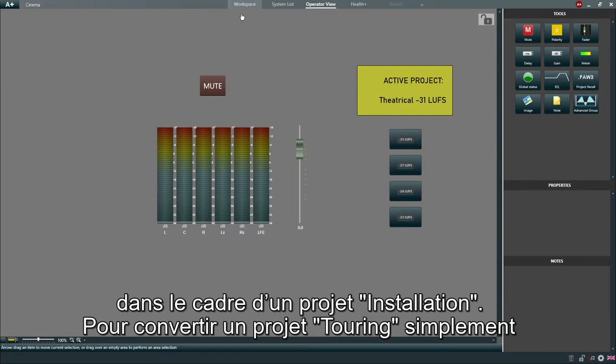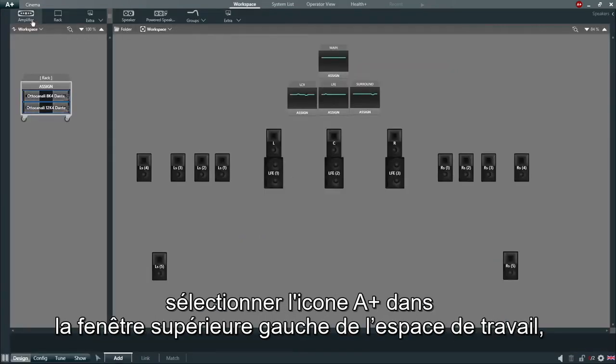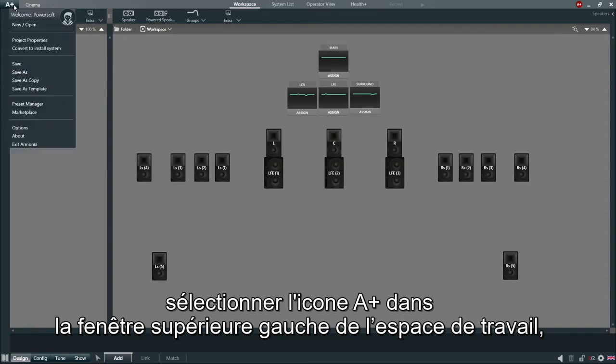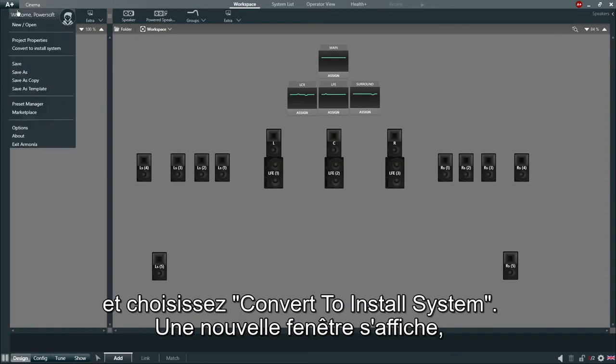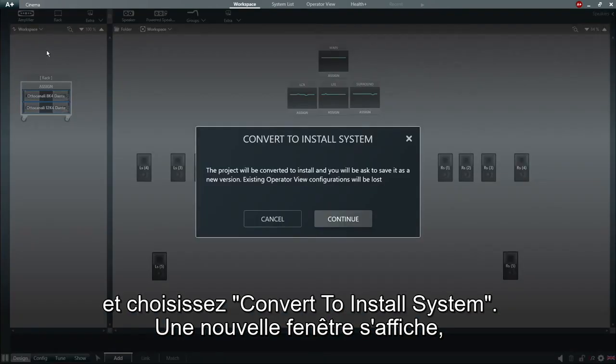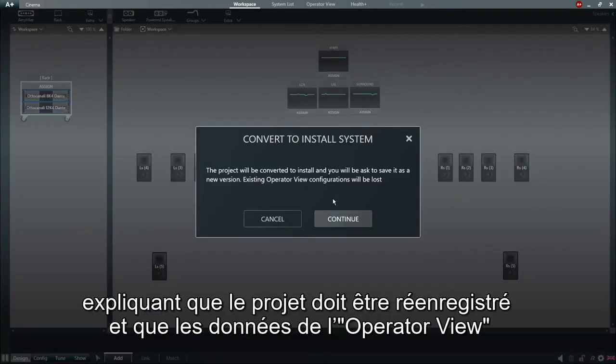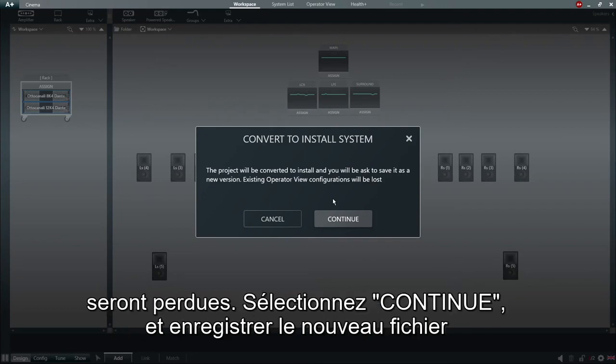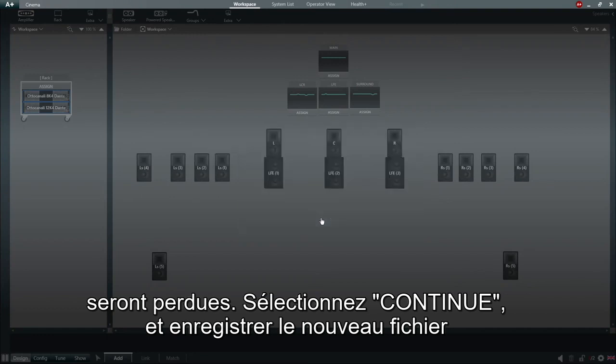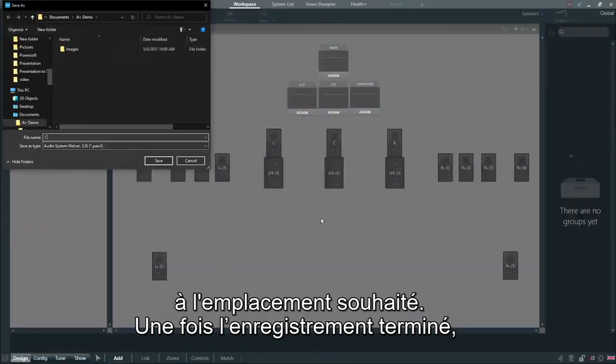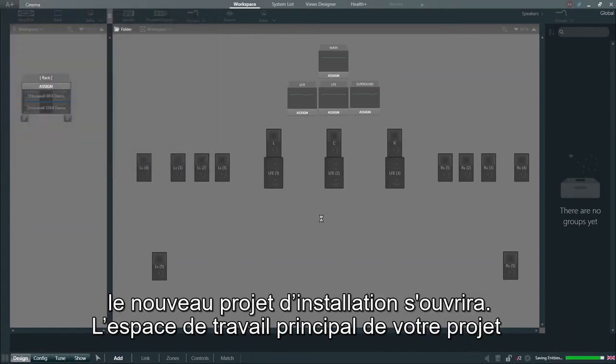To convert any touring project, simply select the ArmoniaPlus emblem found in the upper left window of the workspace and choose Convert to Install System. The user is now prompted to a window explaining that their project needs to be resaved, and all Operator View configurations will be lost. Select Continue and save the new file to your desired location. Once the save is complete, the new installed project will open.